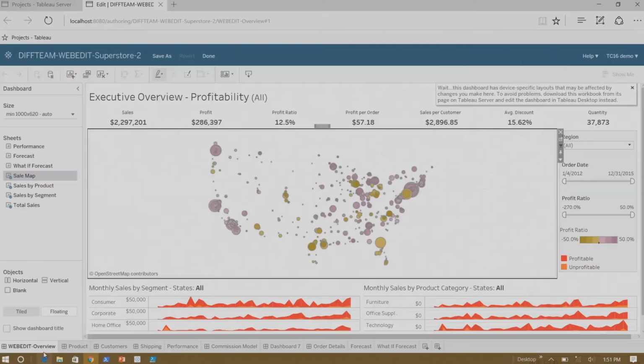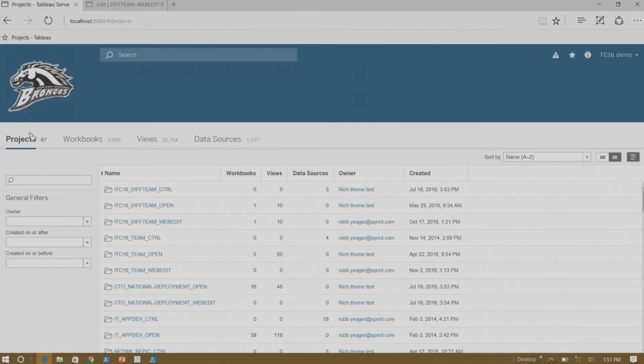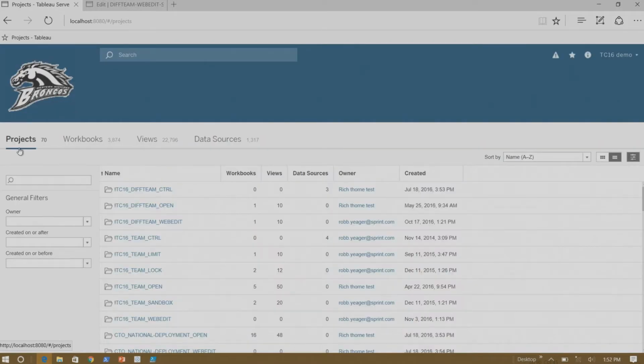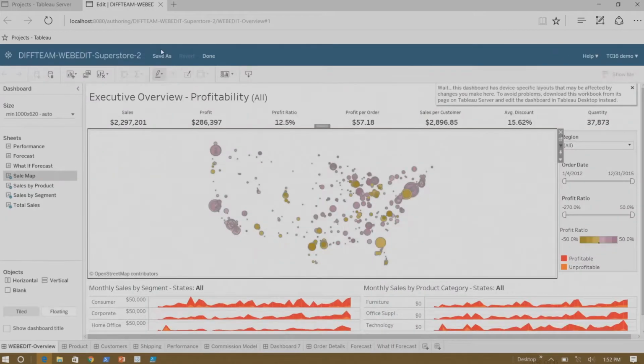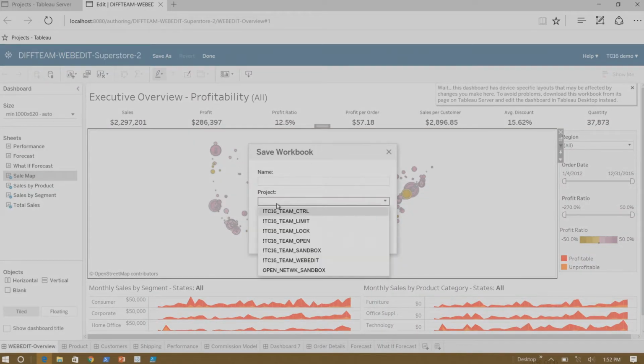Come back out. Now project-wise, I'm at 67. Let's refresh it. Now I have 70. What was added? Limit, lock, and Sandbox were added. If I go back into the web edit, do a save as, now I can write to all those. So it's kind of the flow of how we use users. They start at web edit, they get desktop, they still do the same basic thing with writing permissions. Once they get part of an organizational team, they can write to their own folders.